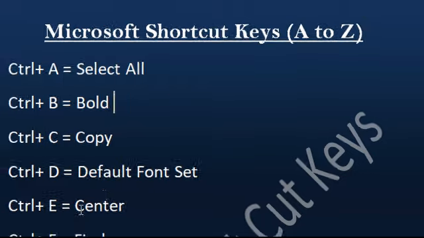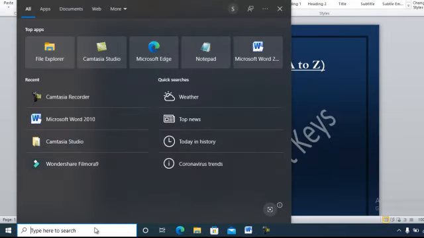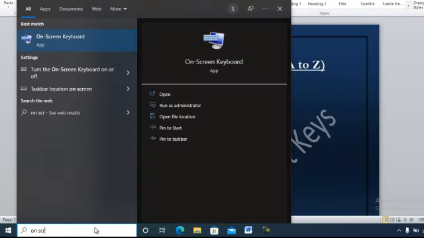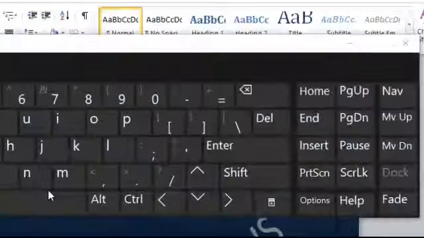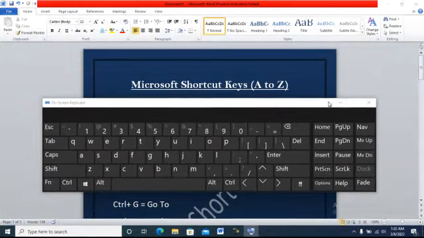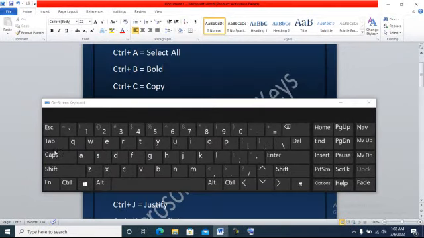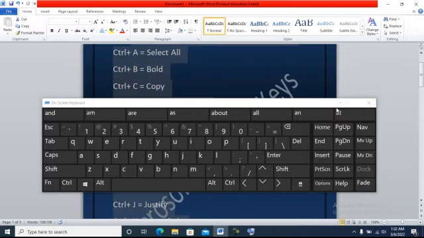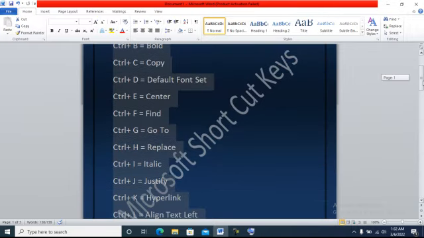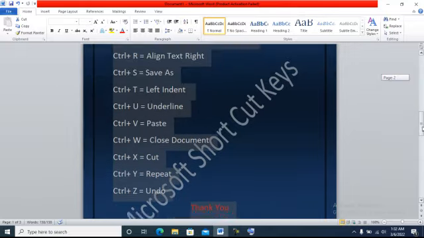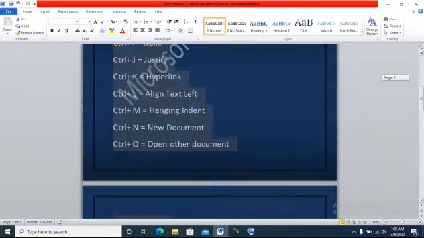So if I click on my on-screen keyboard, if I click on Control and A, here you can see that everything, all of the letters in our Microsoft Word, are selected. So this is the formation of Control A.